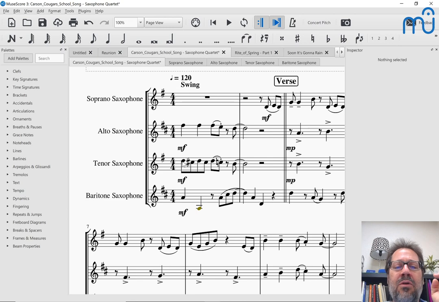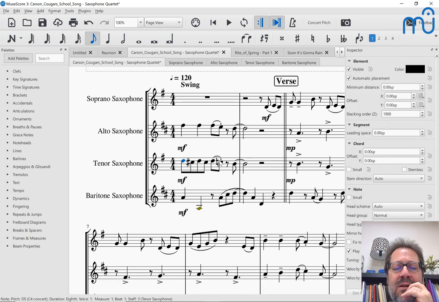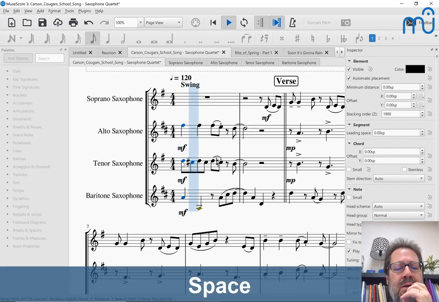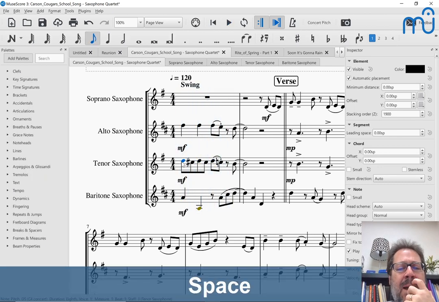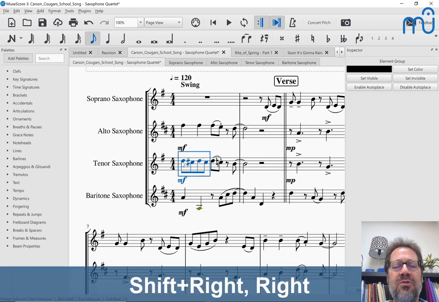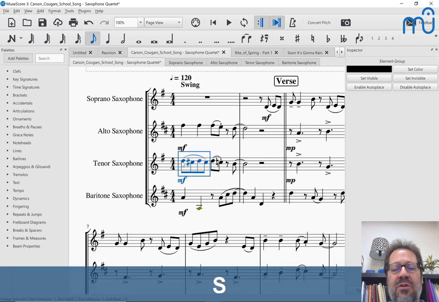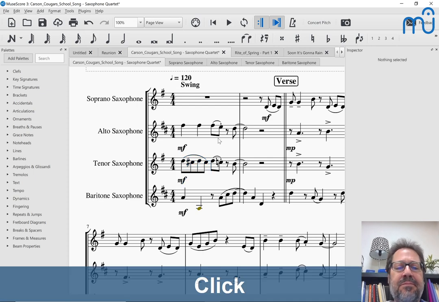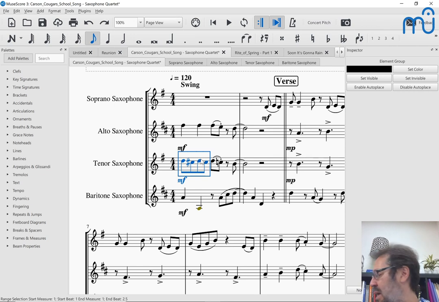Like, why on earth did I write ta ta ta ta ta ta? I have no idea. Why didn't I slur these four? I actually don't know. I probably should have. So in MuseScore, I select the notes, press S, and it slurs them. There you go. I don't know why I didn't slur those, because this is the kind of passage that should be slurred.